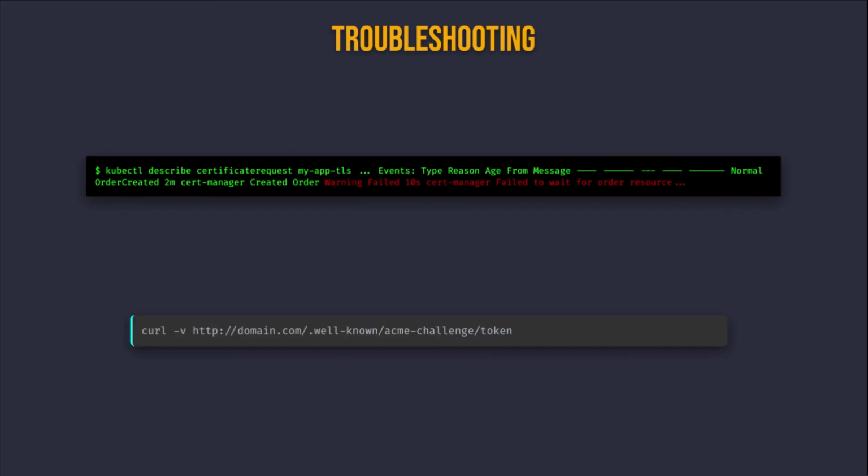Use curl from an external network to test connectivity to the .well-known/acme-challenge path on port 80. If the connection is refused, the firewall or load balancer configuration is incorrect. If the connection times out, the ingress controller is not receiving the traffic.